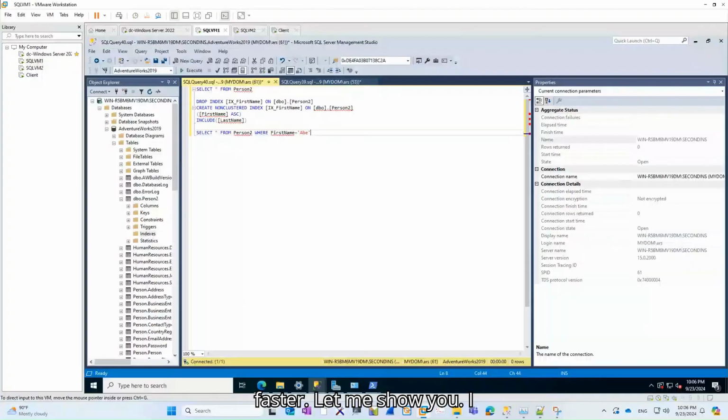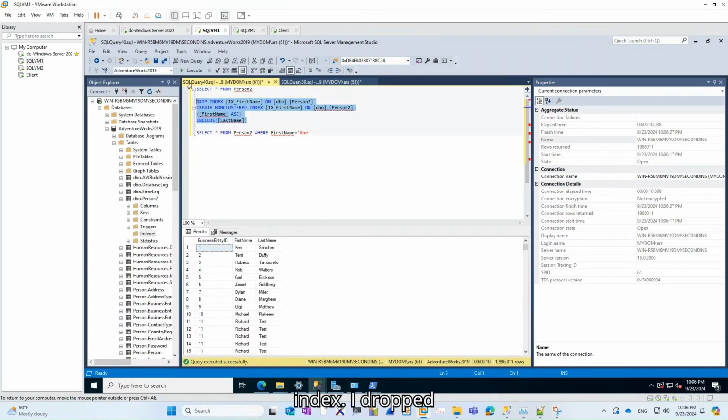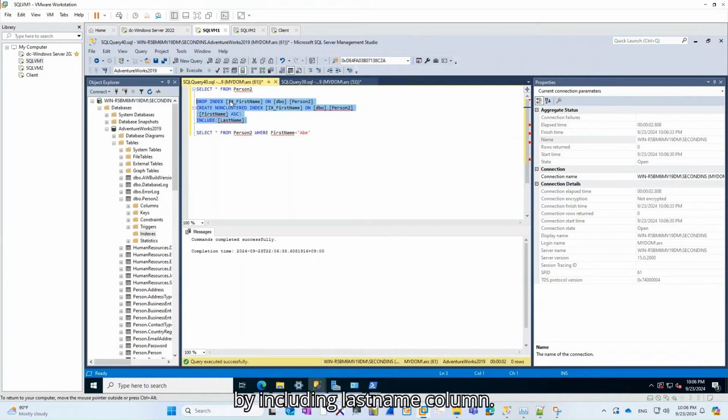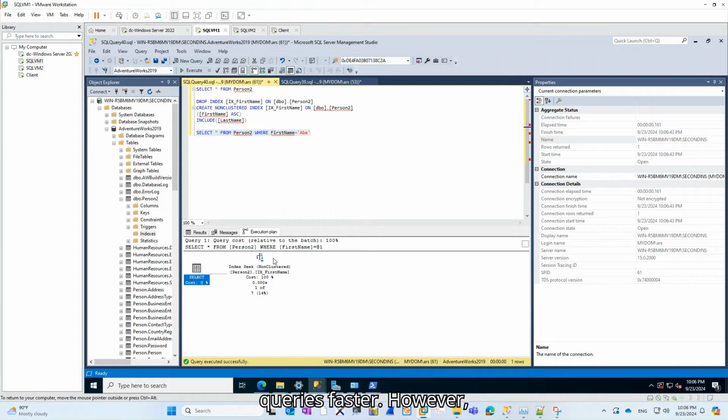Let me show you. I have a total of 3 columns in the person2 table. So, since business entity and first name are already in the leaf nodes in the non-clustered index, we should include only last name in the non-clustered index. I dropped the non-clustered index first and recreated it by including the last name column. As a result, if you run the select query again, you can see key lookup is omitted. This is expected to make your select queries faster.